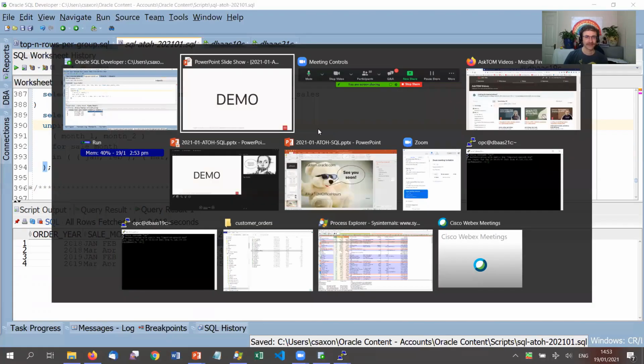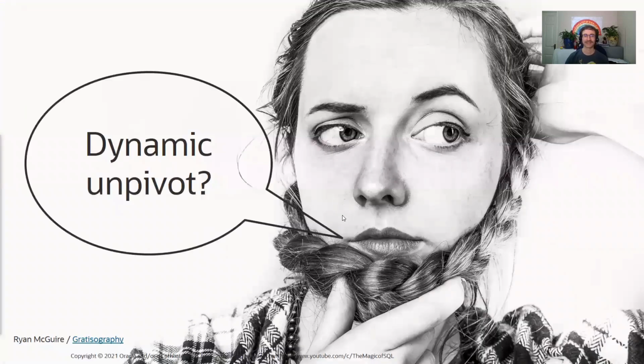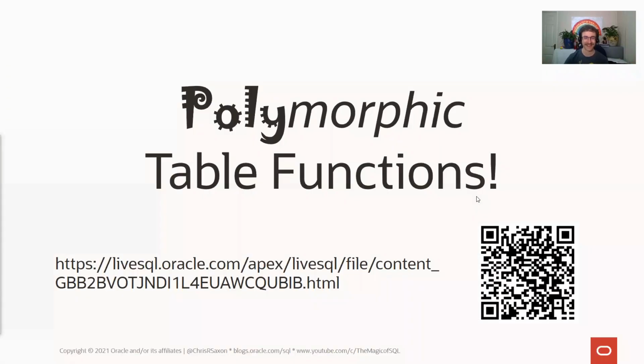Okay. A few other things I want to cover off, so I'll just charge on for the minute. Next thing is dynamic unpivot, right? So dynamic pivot, as I said, it's not a great solution. Dynamic pivot, however, does work, and we already talked about it a little bit with Dennis, polymorphic table functions, and this does actually work really well. So there's a live SQL link for that there.